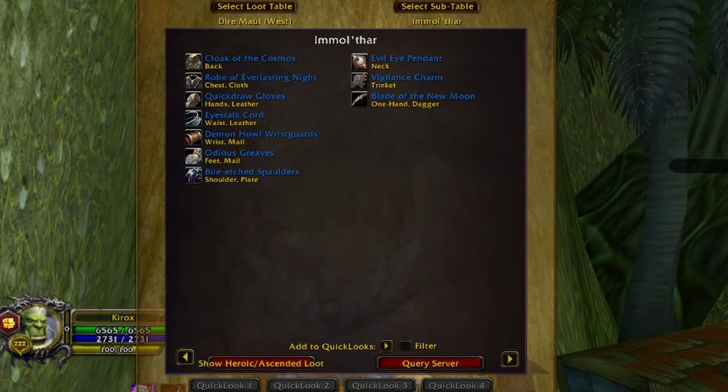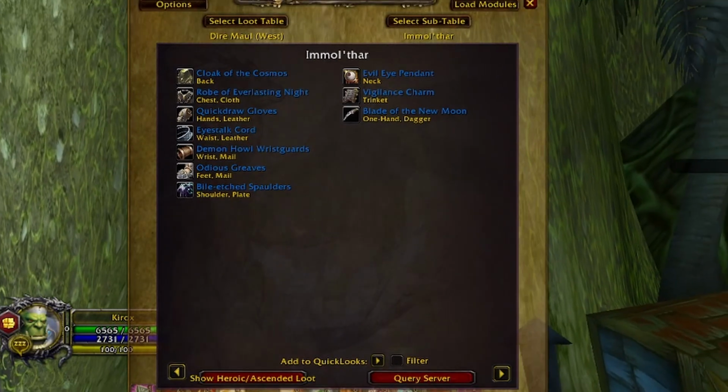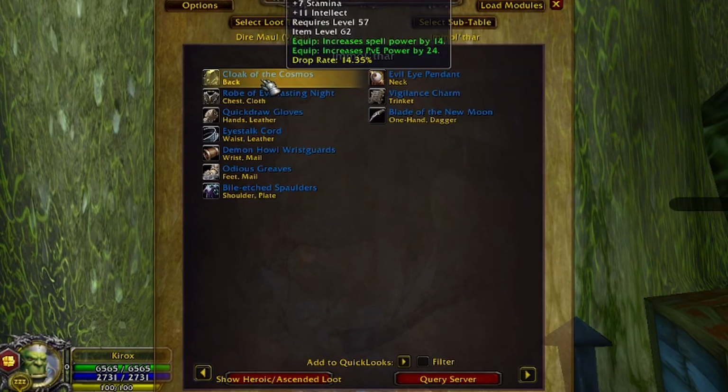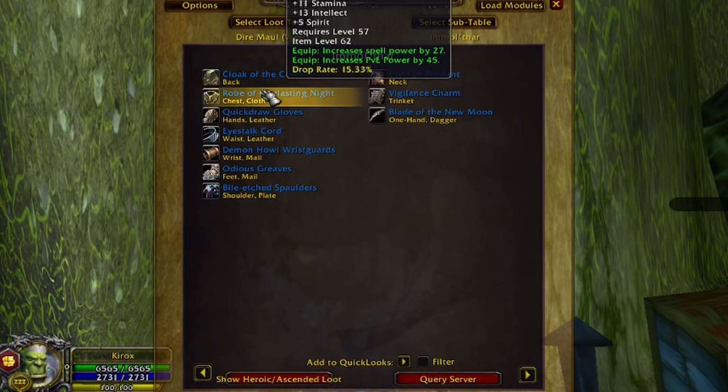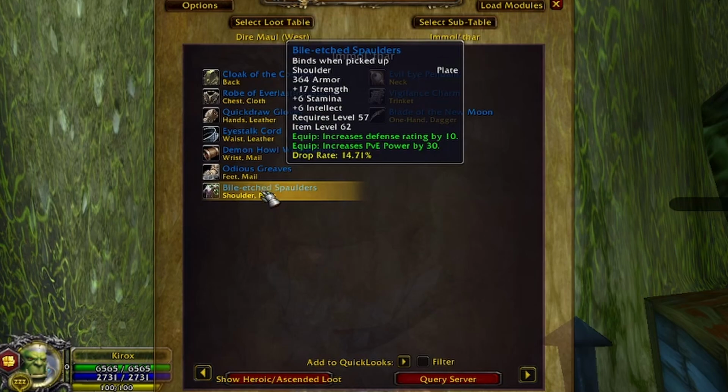So for instance, Atlas Loot, right? Everyone should have Atlas Loot. However, I have an upgraded Atlas Loot. So this is what you would normally see in Atlas Loot if you were to go to DM West. So you see how the loot says 62. It just shows the normal version, and you don't know how much intellect you're going to get of an increase.